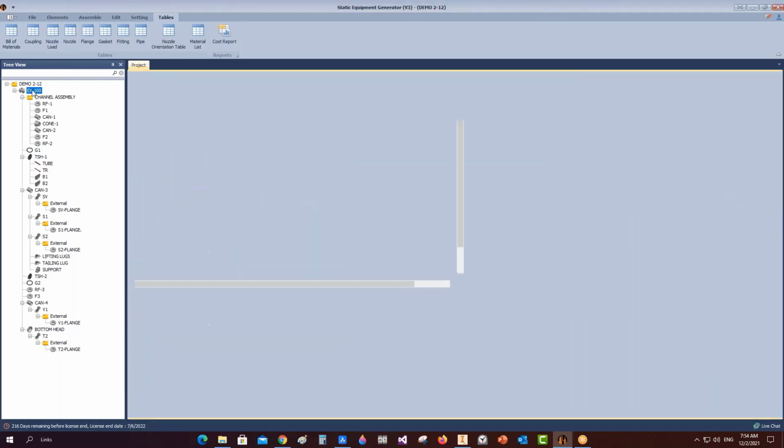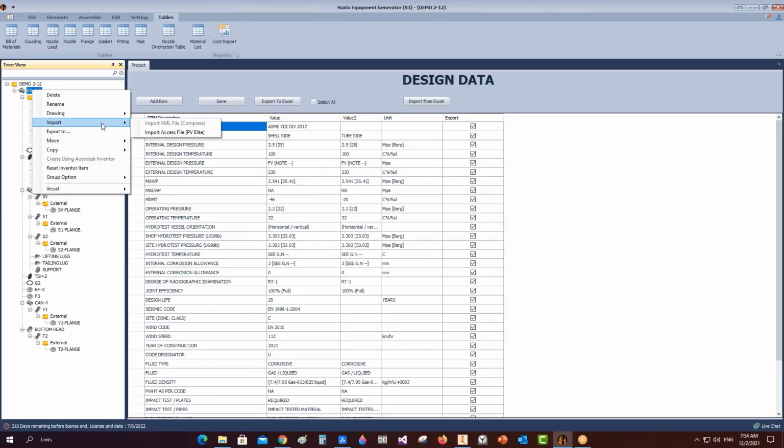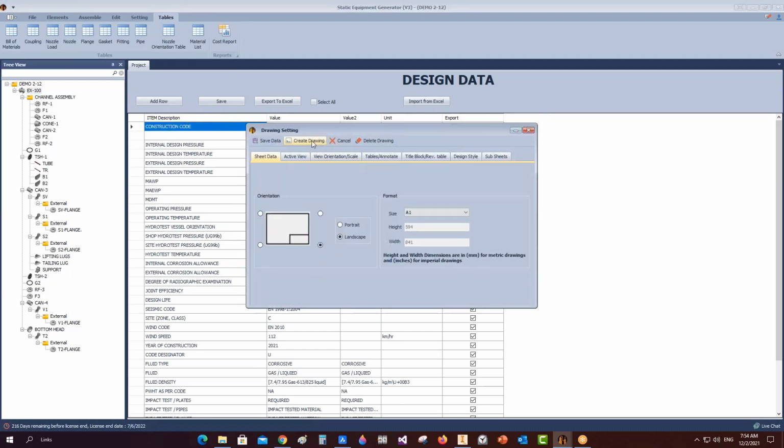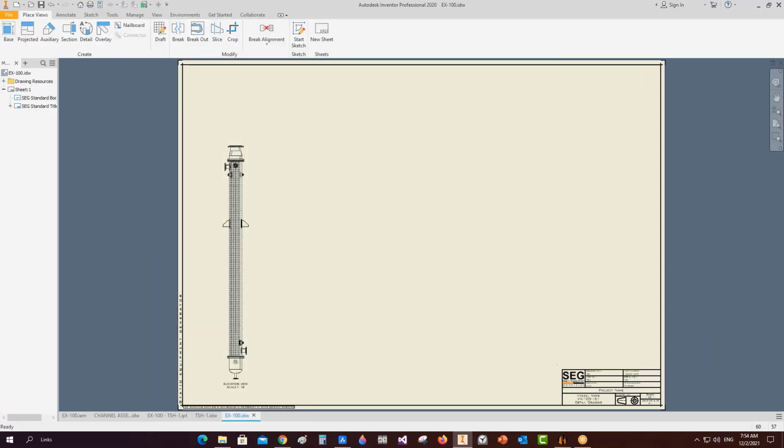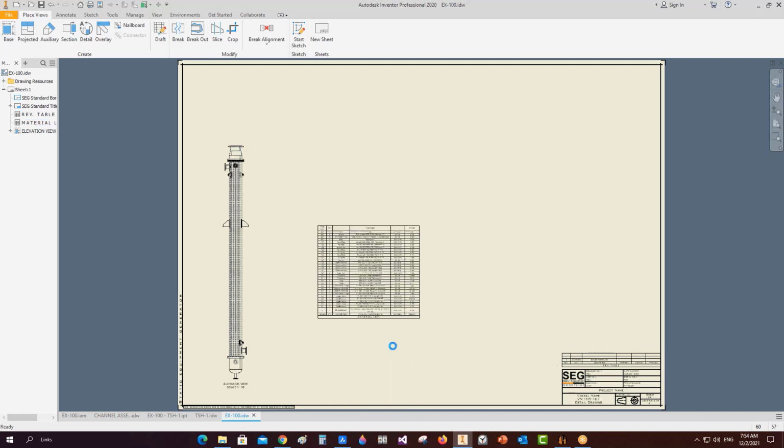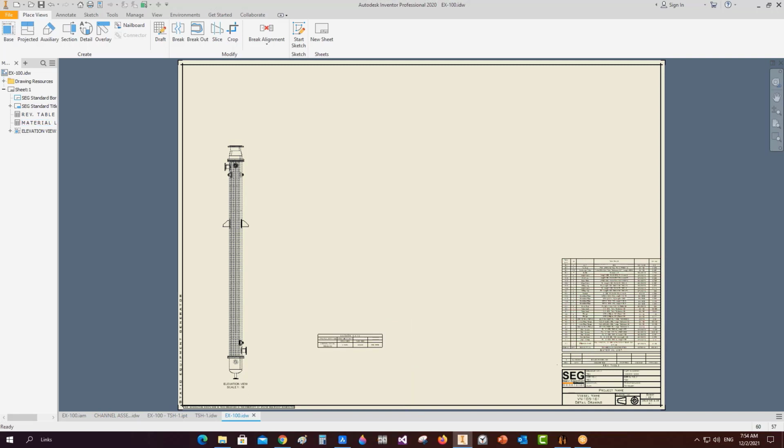Now, if we come back to the drawing and click on create drawing, from here we will start creating the drawing of the equipment. As you can see, we have this view for the equipment. The bill of material will be generated automatically and placed in the right place, in the design data.